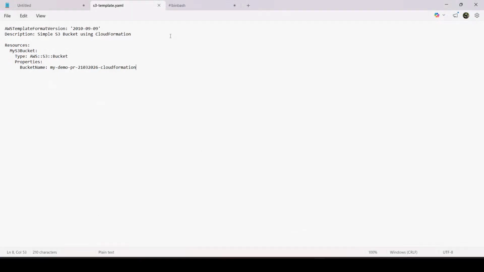Before uploading, let me show you my content. This is my S3 template YAML file, which has the template format version, and the description is for our understanding. I have mentioned simple S3 bucket using CloudFormation. Under resources, what you mention will be created. We are creating an S3 bucket, and the type is AWS S3 bucket, and in properties we have mentioned the bucket name, tags, whatever you require. I am going with that name. This is my bucket name. If you see, s3-template.yaml is my file name.